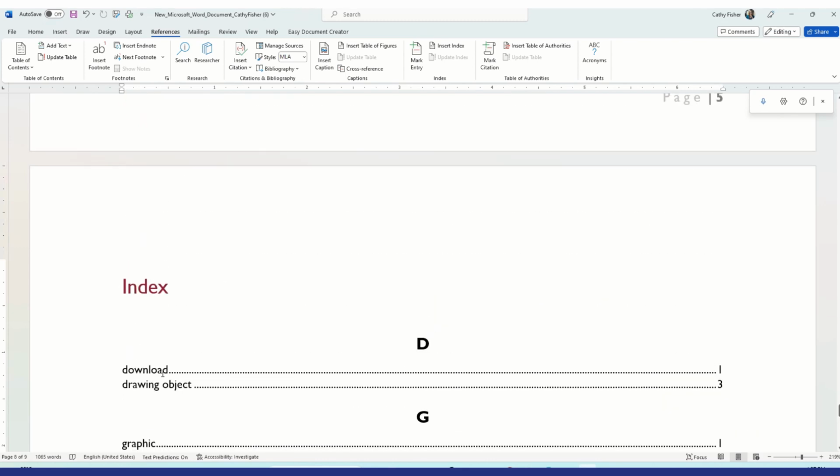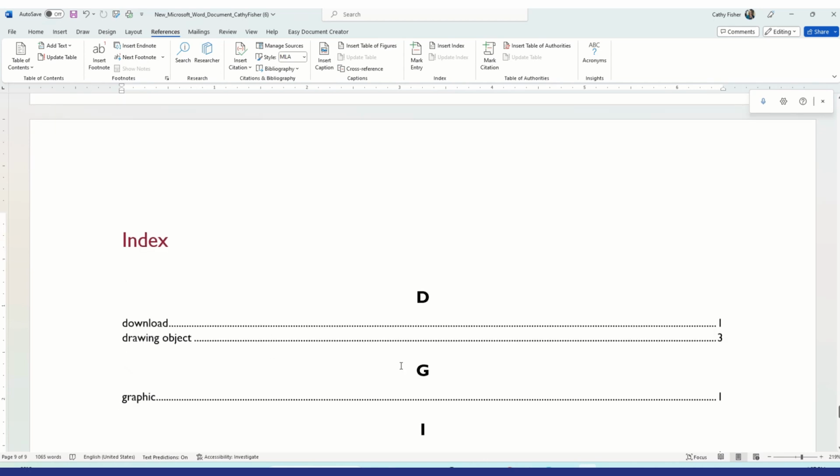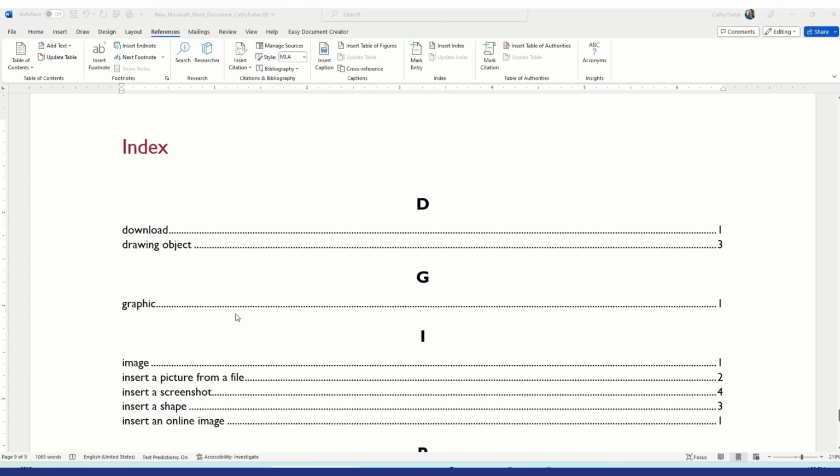Now I have my index. I have download, drawing objects. It's alphabetical order, which is exactly the way I want it. Our next step is to simply mark another entry and mark a few more entries, and then we will update the index again. So we should notice that insert a screenshot. Oh, insert a screenshot is there. This was one of those things that seems to be already done.